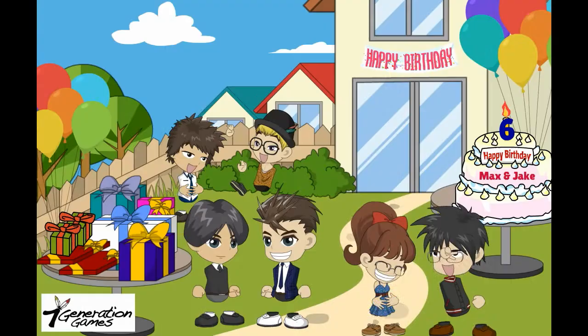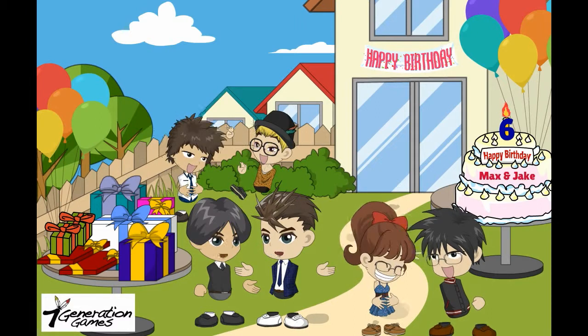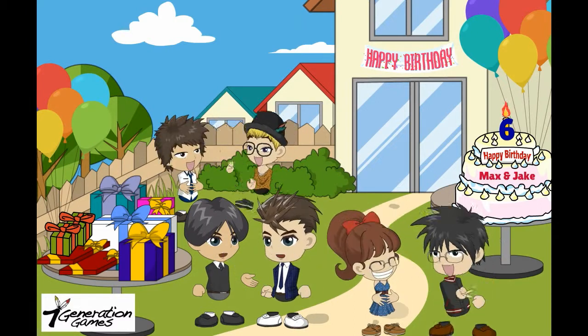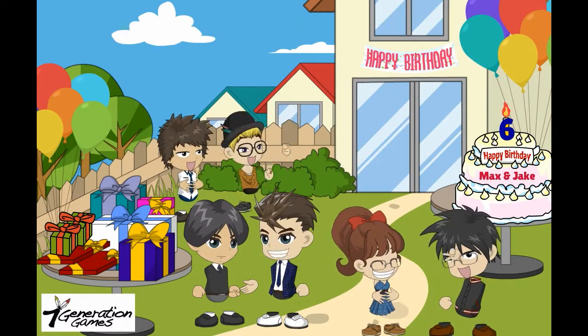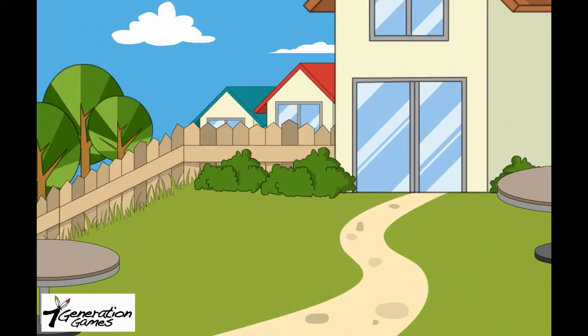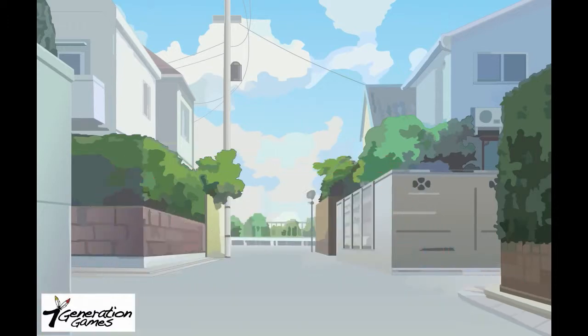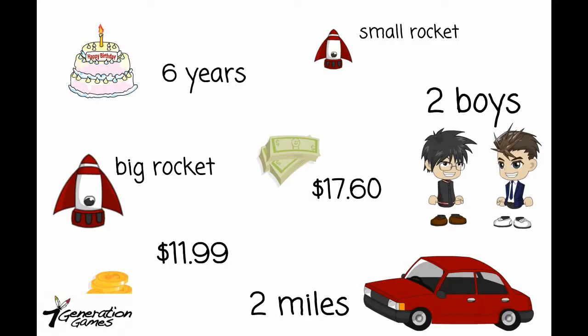Throw it out. They just turned 6. Does it matter how old they are, or that they just turned 6? Would it change our problem if their birthday had been, say, 10 months ago? No, so let's toss it. The toy store was 2 miles from their house. Again, does it matter how far the toy store actually is from their house? No.